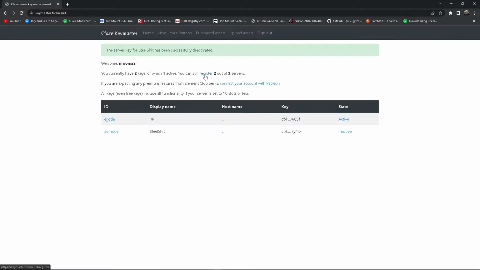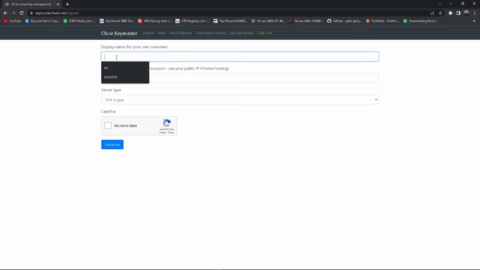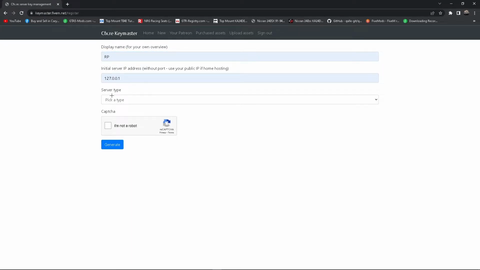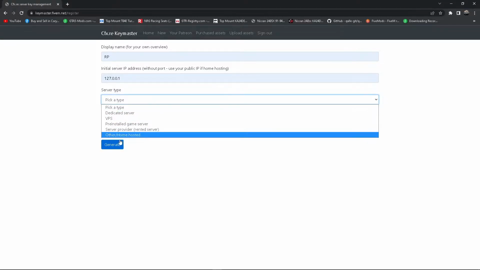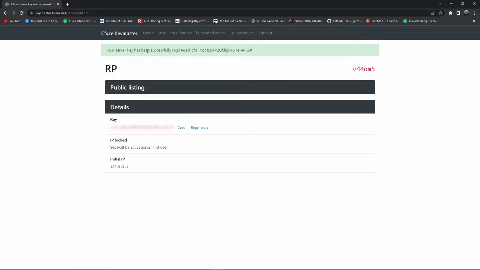sign in. So you hit register, and the display name doesn't matter. We can name it RP, whatever. Just copy that in there, and then server type, whatever you want, it doesn't really matter. I'll do home hosted, and then the server provider, which is just home, I'll put there, not a robot, generate, and it'll generate a new key for you.